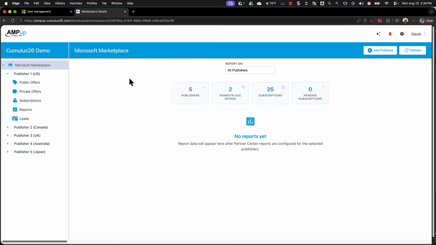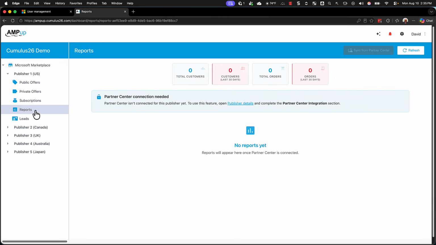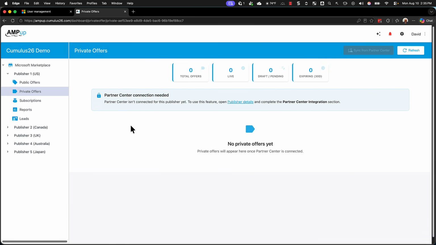Inside your AMPup dashboard, you can see at the very top node, Microsoft Marketplace, that reports could appear here. In fact, we could see reports across all publishers that have Partner Center integration configured, but none of ours do yet. In addition to reporting across all of our publishers, we can see reports for a specific publisher after we complete our integration. And we'll be able to see information about any private offers that have been created in Partner Center.